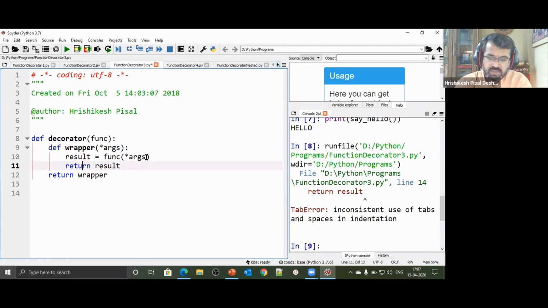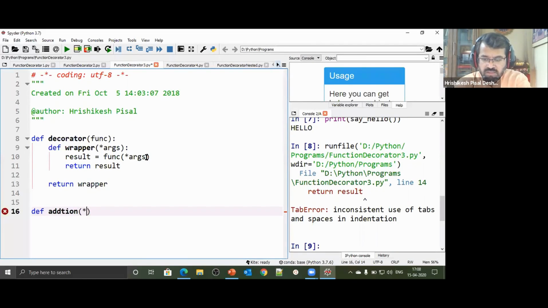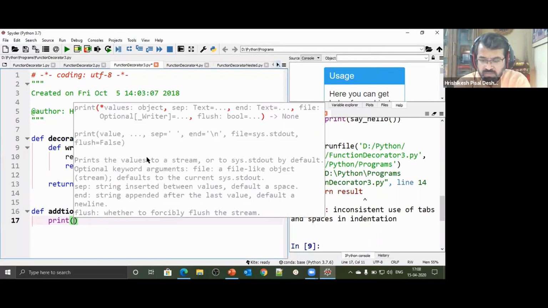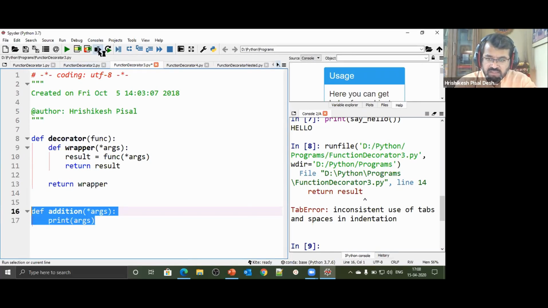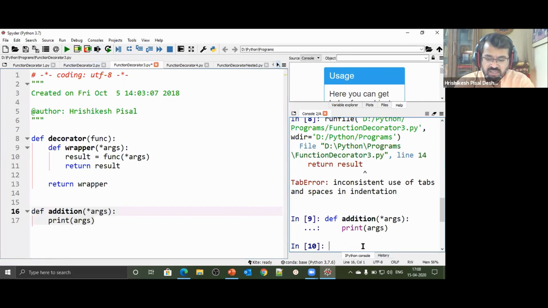Suppose if I write something like this, let's see what happens. So I have this function called addition. I say def addition *args. These are my arguments that I may pass, whatever number of arguments I would like to pass. And for a moment, let me just print args. So if I print args, let us call this function addition.